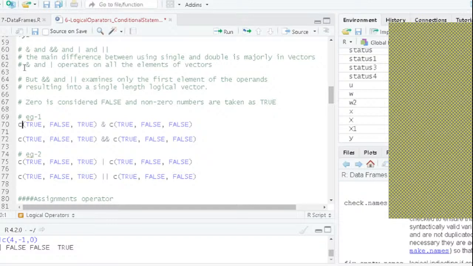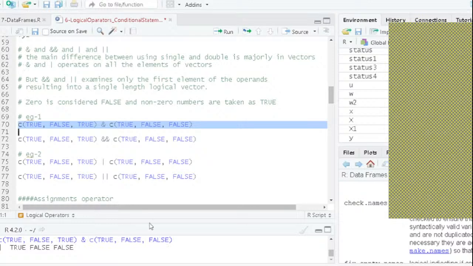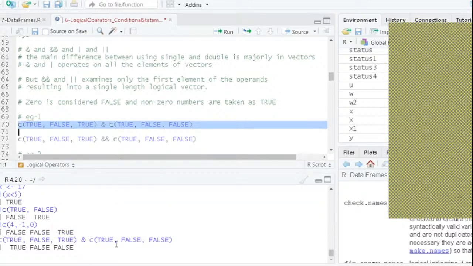So when you do line number 70, I am applying only a single AND, right? So what will happen? It will get applied to all the elements of the vector. See, true and true, true. False and false, false. True and false, false. Okay, AND is applied to all the elements. When you apply double AND, it will leave everything and give you an answer only for the first element of the vector. That's it.